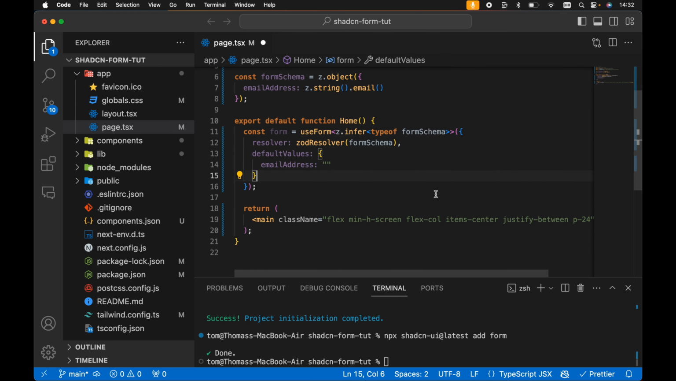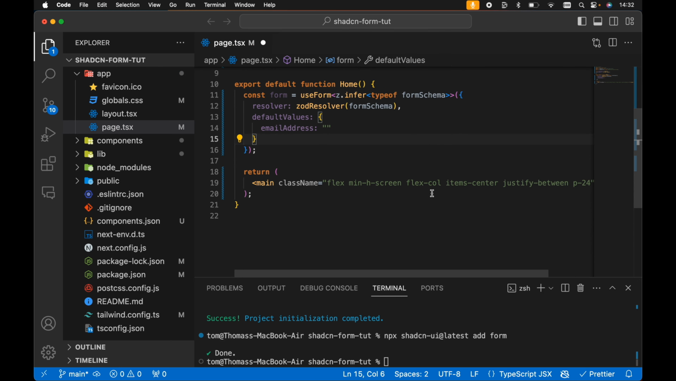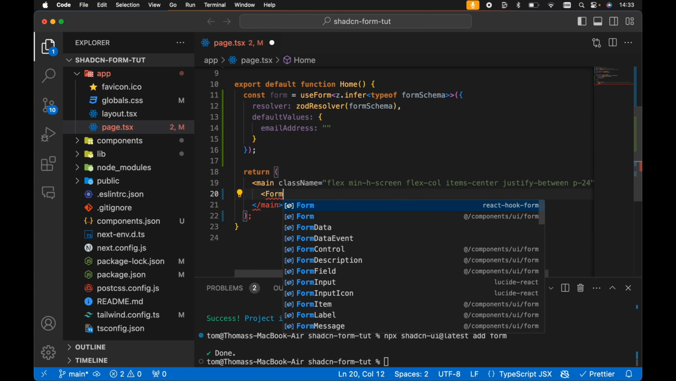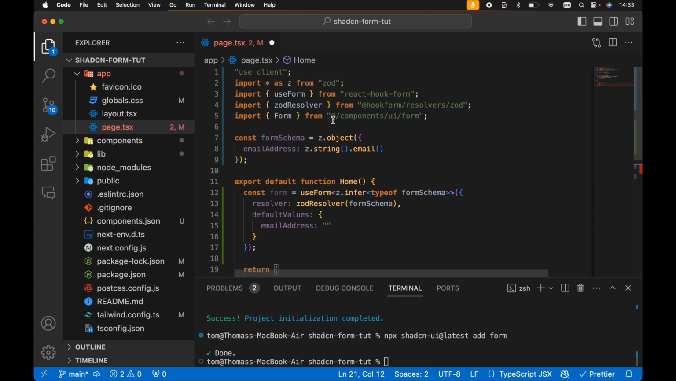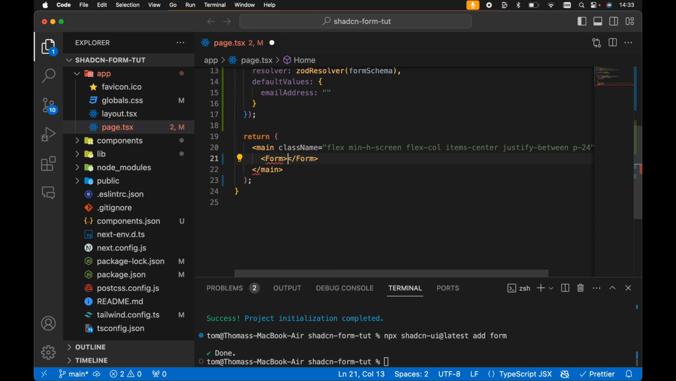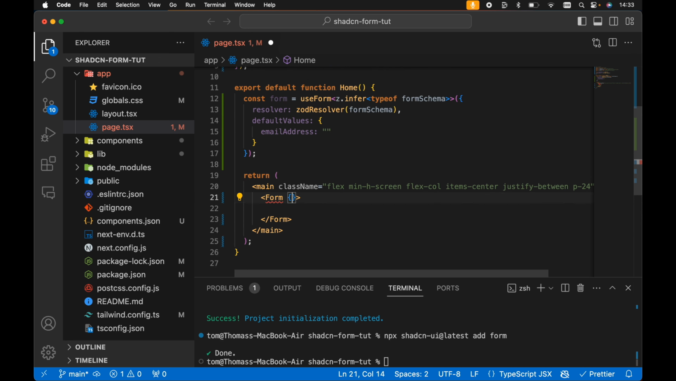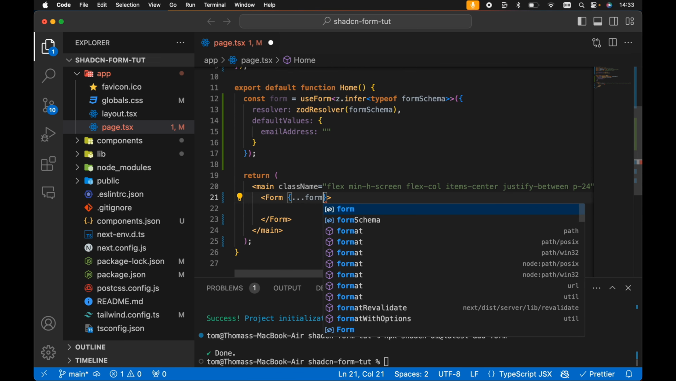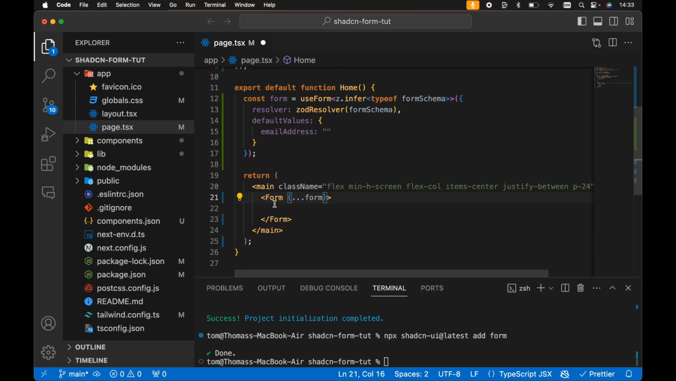So from here then, all we need to do is add our form markup. So within our main tag here, we want to render the form component from @/components/ui/form. So this is coming from Shadcn. Now we need to pass to this form component all the values that get returned from useForm as props. So to do that, we can use the spread operator and just spread form in as all of the props to the form component. Within here then, we need to add a form tag.